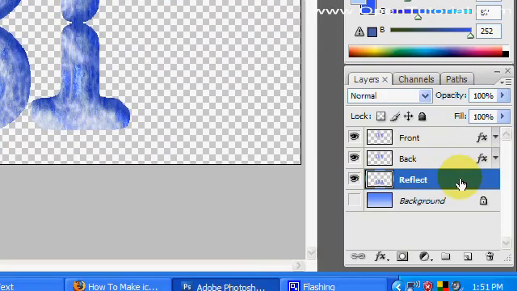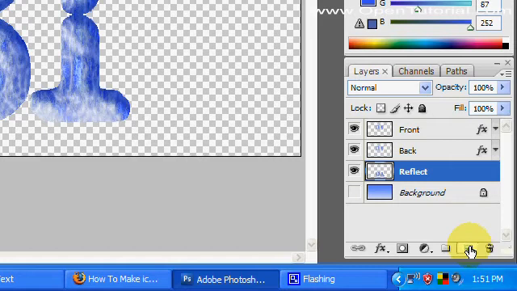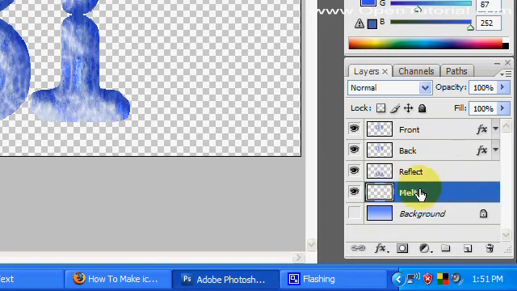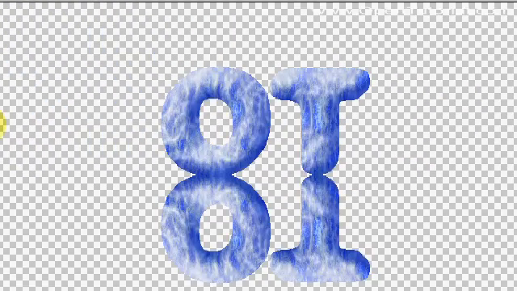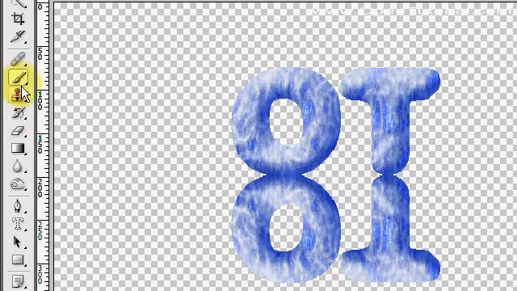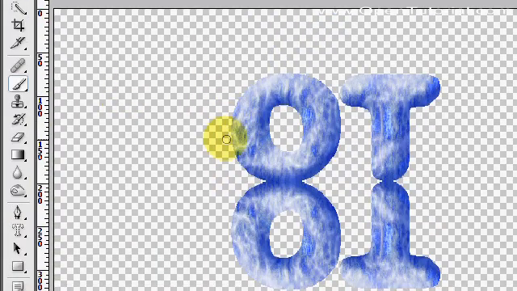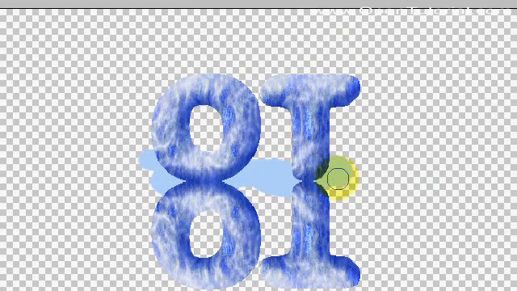Okay, now we want to add another layer. And we want to call this layer Melt. We're going to create a little bit of melted snow or melted ice here. Bring this also below the reflect layer. And then using a brush and a light blue, we're going to paint in some water. It makes it look like the ice has melted a little bit. Add some little marks here, marks there, and so forth.